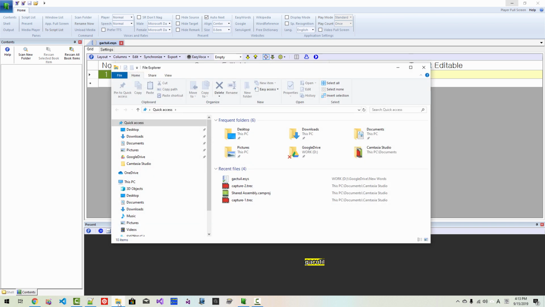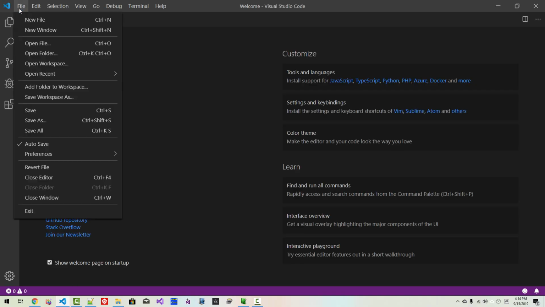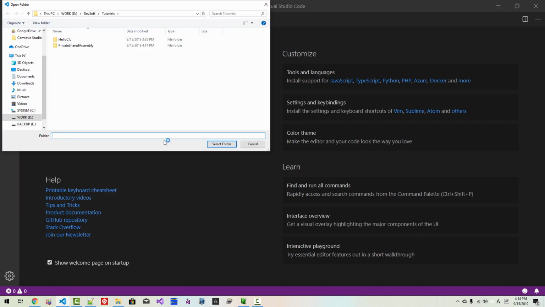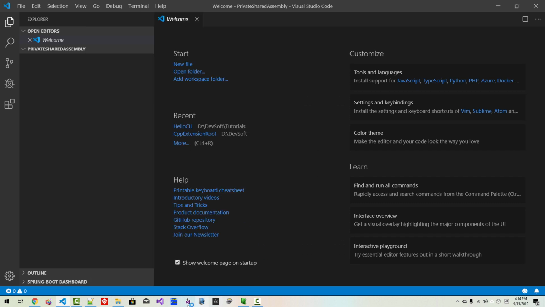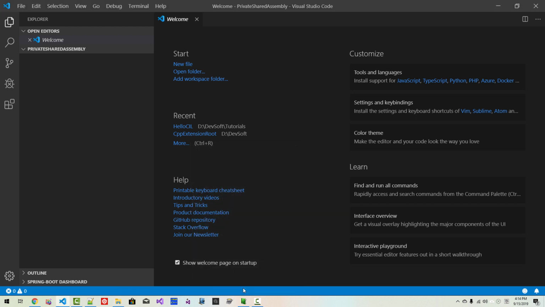Start Windows Explorer. Create a working folder. Private shared assembly. Double click this folder. Copy folder path. Start Visual Studio Code. Go to File, Open Folder, paste the folder path, select folder. Right click your command prompt. Right click Properties. Paste the folder path, click Apply, click OK.